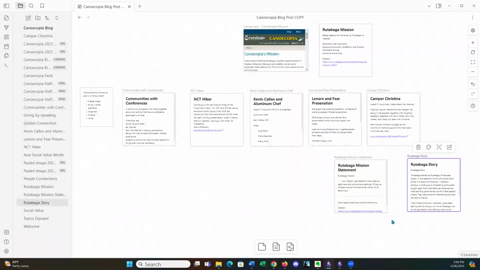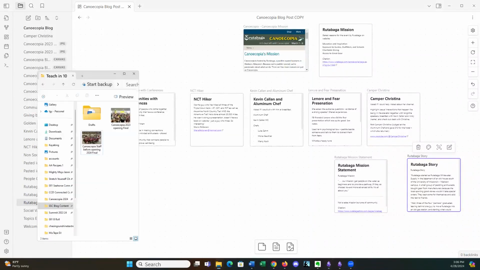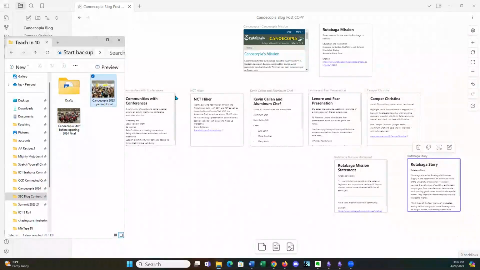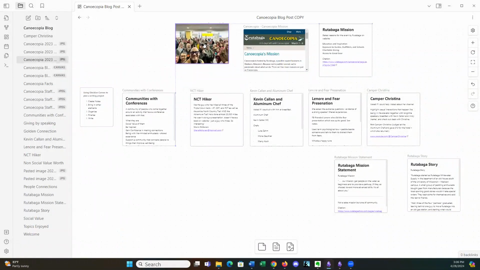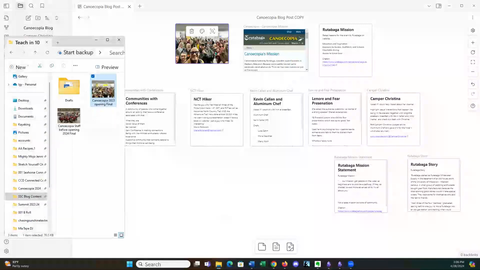And then these are the mission statement about the Rutabagas story. And so I pulled in the URL so that I could use the website right there on the canvas. And then I also am able to pull in pictures. So I had this picture, which I had pulled off of the website. It's not a really great quality picture.